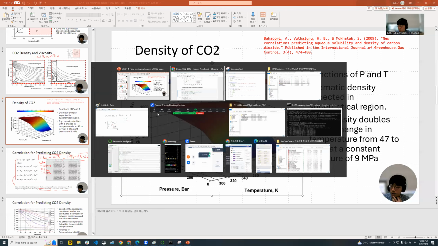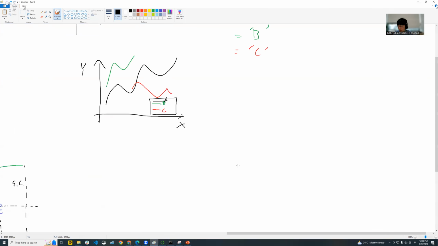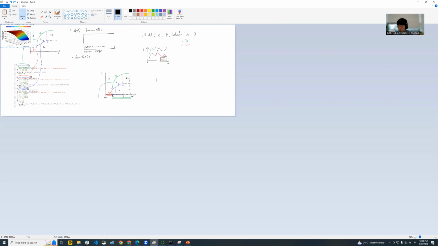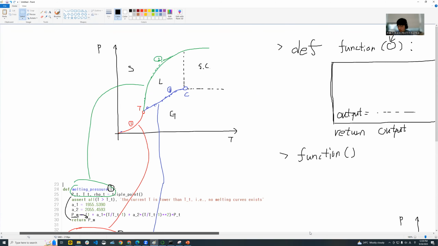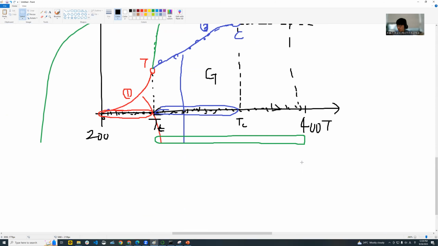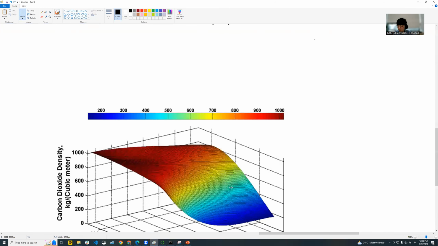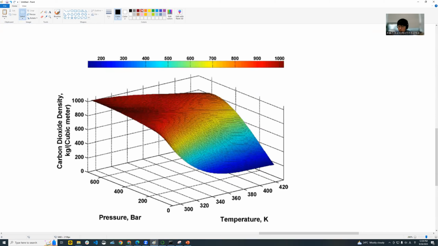If I may have one more comment on this. Let's say we want to visualize something on this figure. We just had intervals for the temperature, which are between 300 and 420. And we also had an interval for the pressure from 25 bar to 700 bar. So now we have these two.